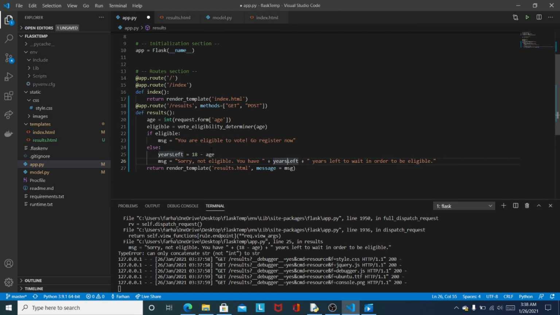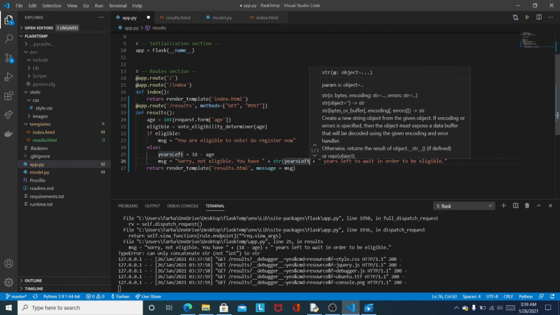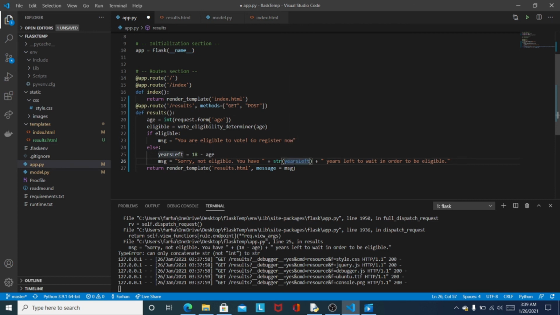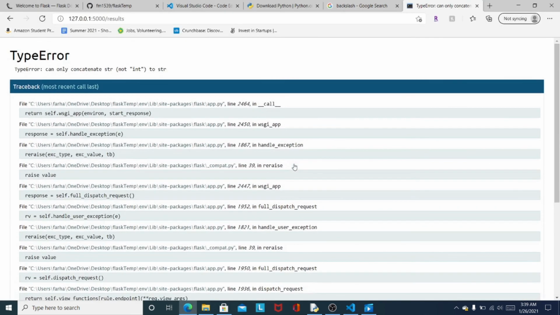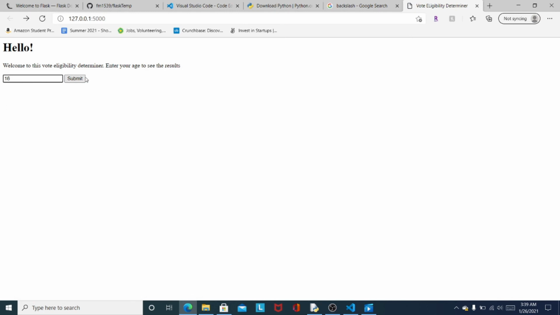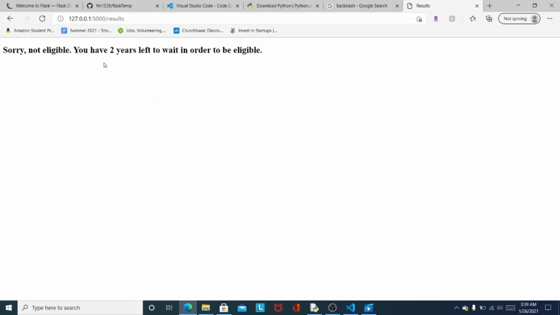And oh, right. The reason why it's spitting that error is because in Python, in order to concatenate integers with strings, what we did was we changed it to int so we could do the logic inside this vote eligibility determiner function. But in order to render it as a part of the string, we have to switch this back into a string. And we do that by saying str of this. So if I save that and I reload, I press 16 and it's saying sorry, not eligible. You have 2 years left to wait in order to be eligible.